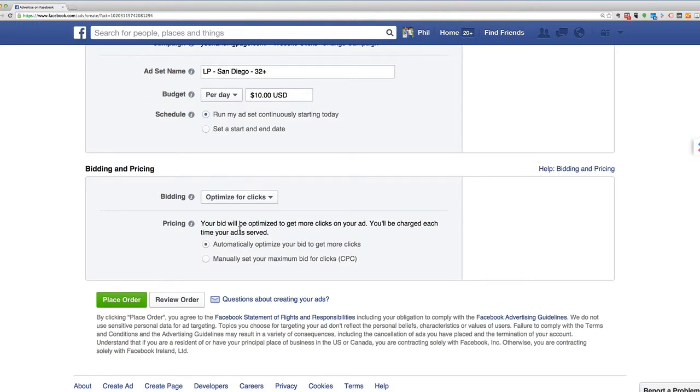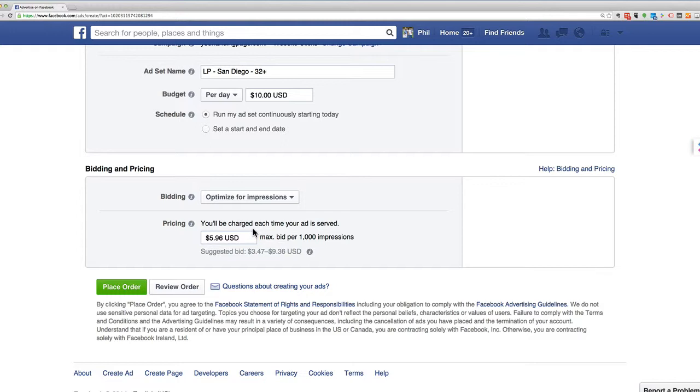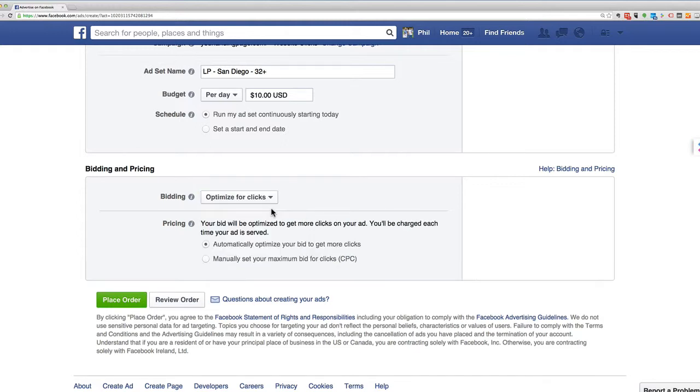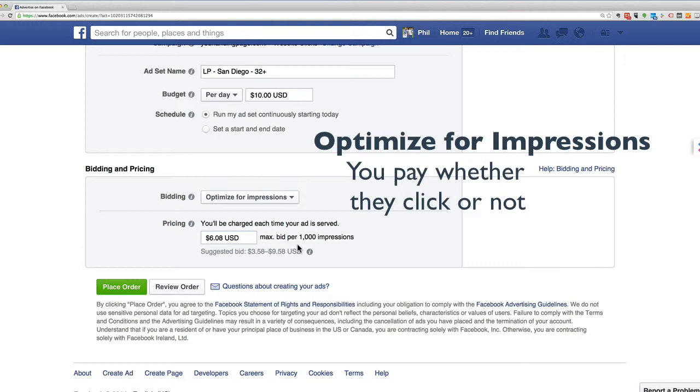Now bidding and pricing can be a little confusing. You have two options. You can optimize your ad for clicks, or you can optimize your ad for impressions. Now the only difference between the two is how you pay. With optimize for clicks, you pay Facebook when someone clicks on your link. With optimize for impressions, you pay per 1,000 people that see your advertisement.